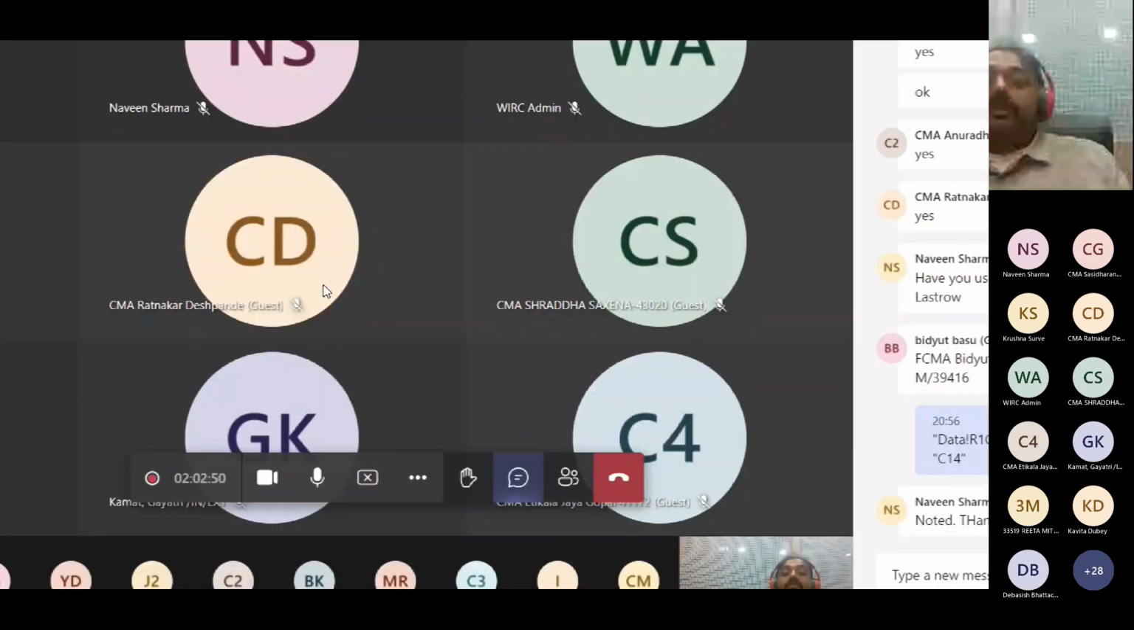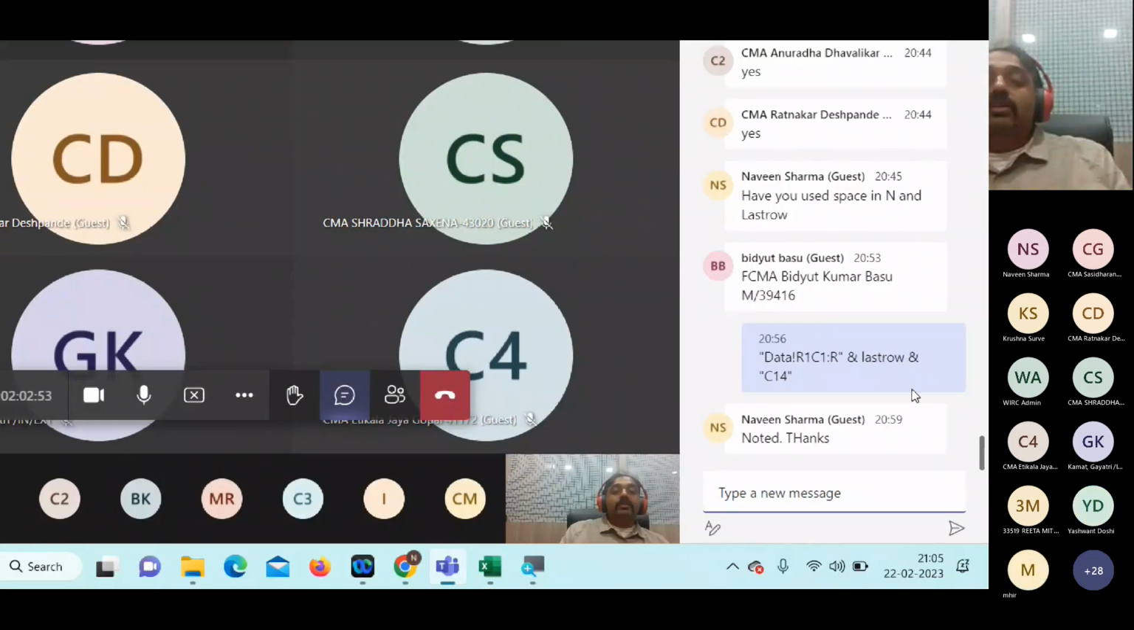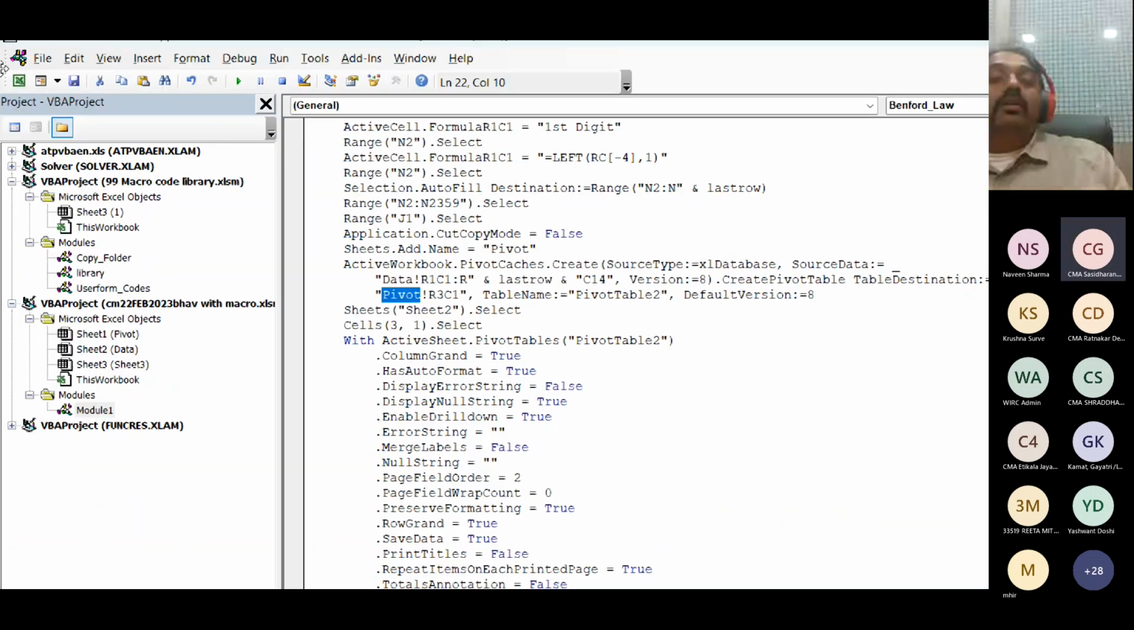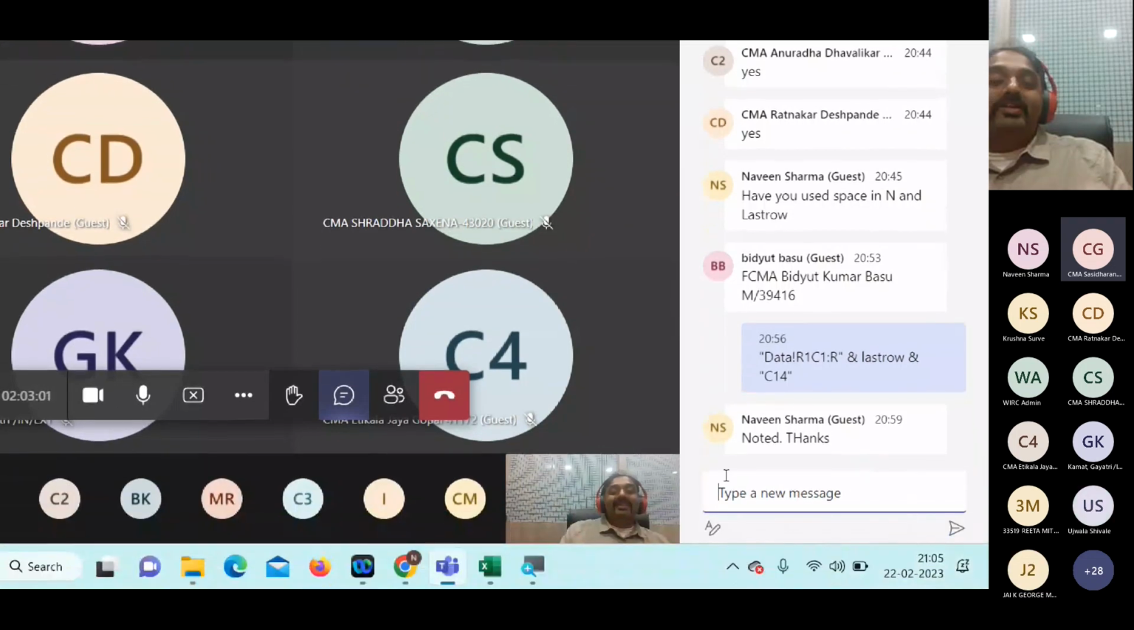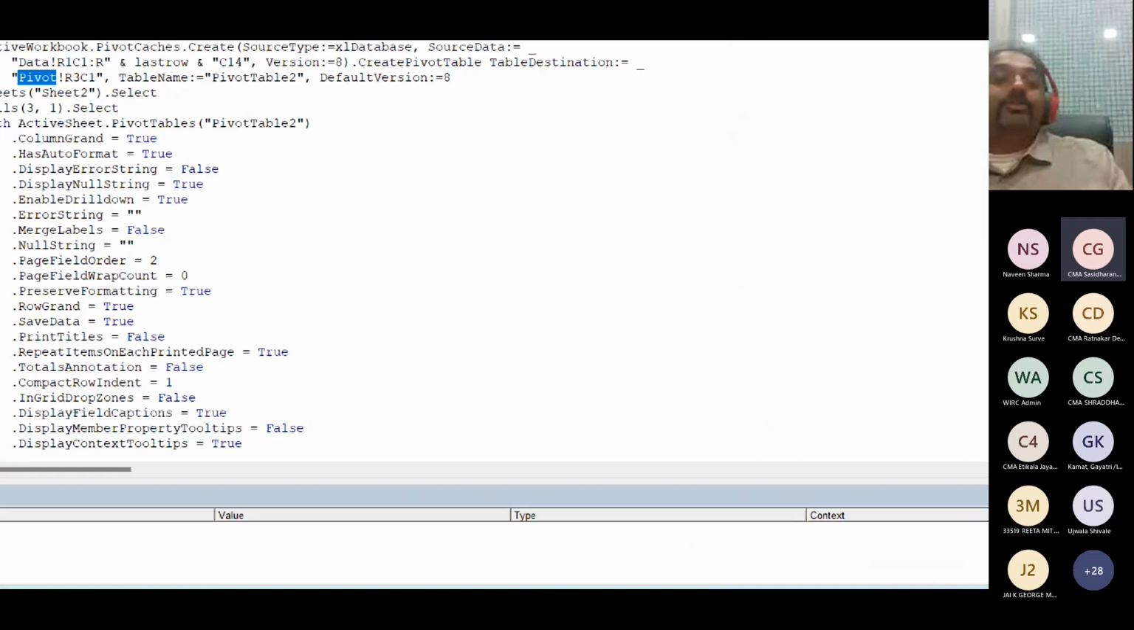Let's see if somebody has written anything in sheet. Not sheets, sorry, chat box I want to discuss. If somebody has written anything in chat box. Nothing in the chat box.